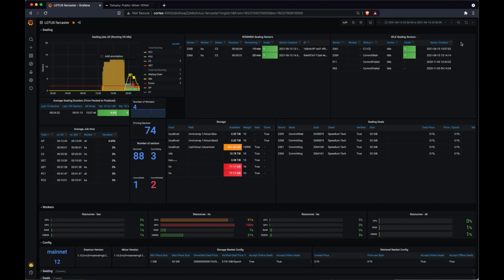Then you have two different sections here that are very similar. The first one is the list of all the sectors that are actually sealing actively. So you can see the sector ID, the worker, the type, the duration since the sector entered this specific state, the remaining time before it's finished, which is something very new that you can't get from the command line, and I will explain how we get that value later on. If there are any deals attached to this sector, and when it has been created.